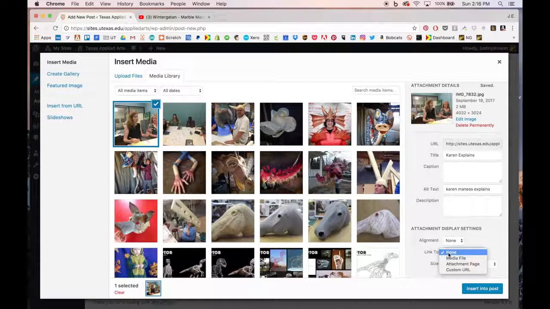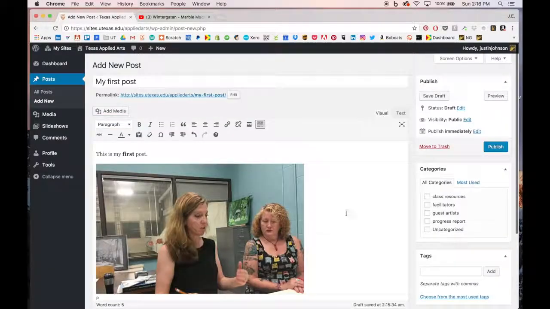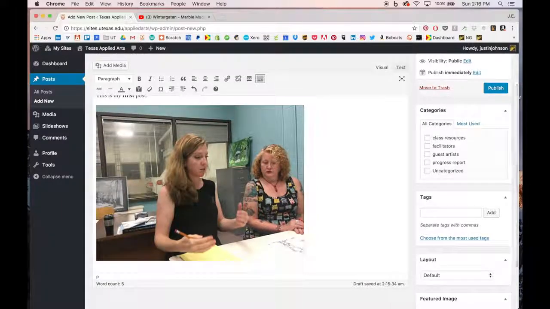You can, if you want to have an image take you to another site, add a custom URL here. And we'll set our size to large. And we can go back and edit any of this after we insert it into the post. So we're going to go ahead and do that right now. Okay, so there's Karen explaining.